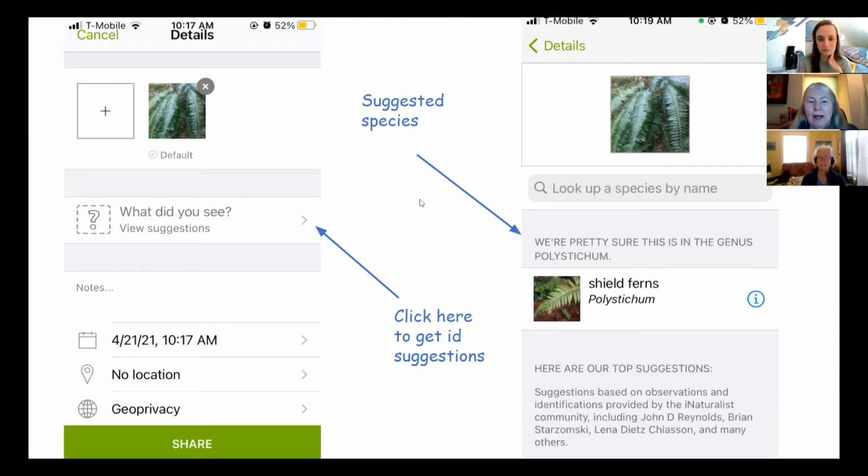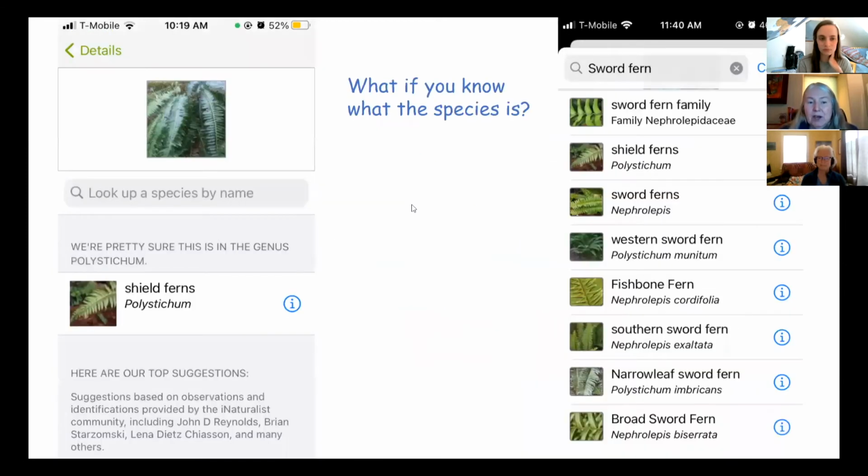Now, I happen to know what this is. So if you do as well, if you can be more specific than what iNaturalist's suggestion is, then you can actually type in the species. And when I typed in the general common name of sword fern, it gave me a whole list of options. I chose Western sword fern.